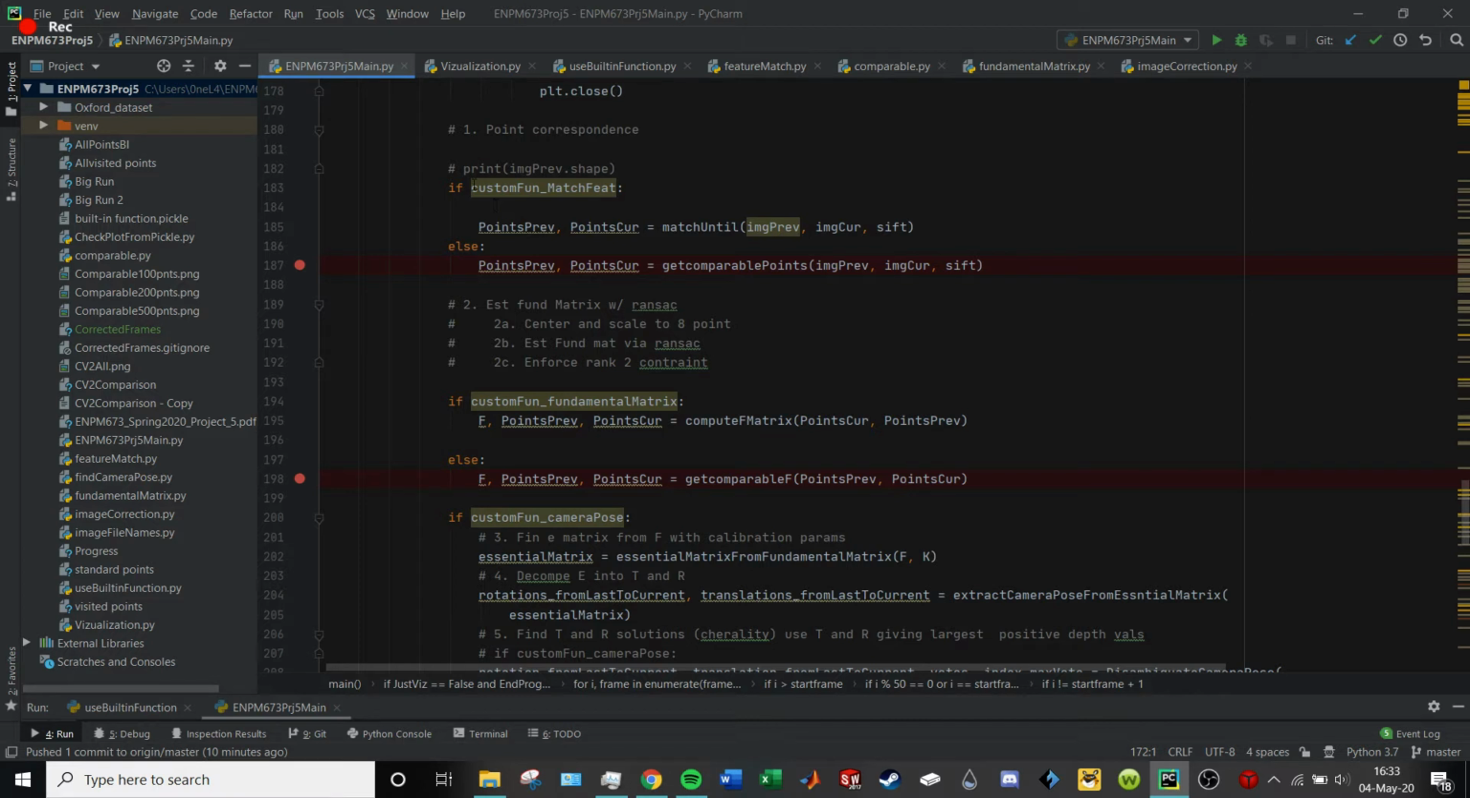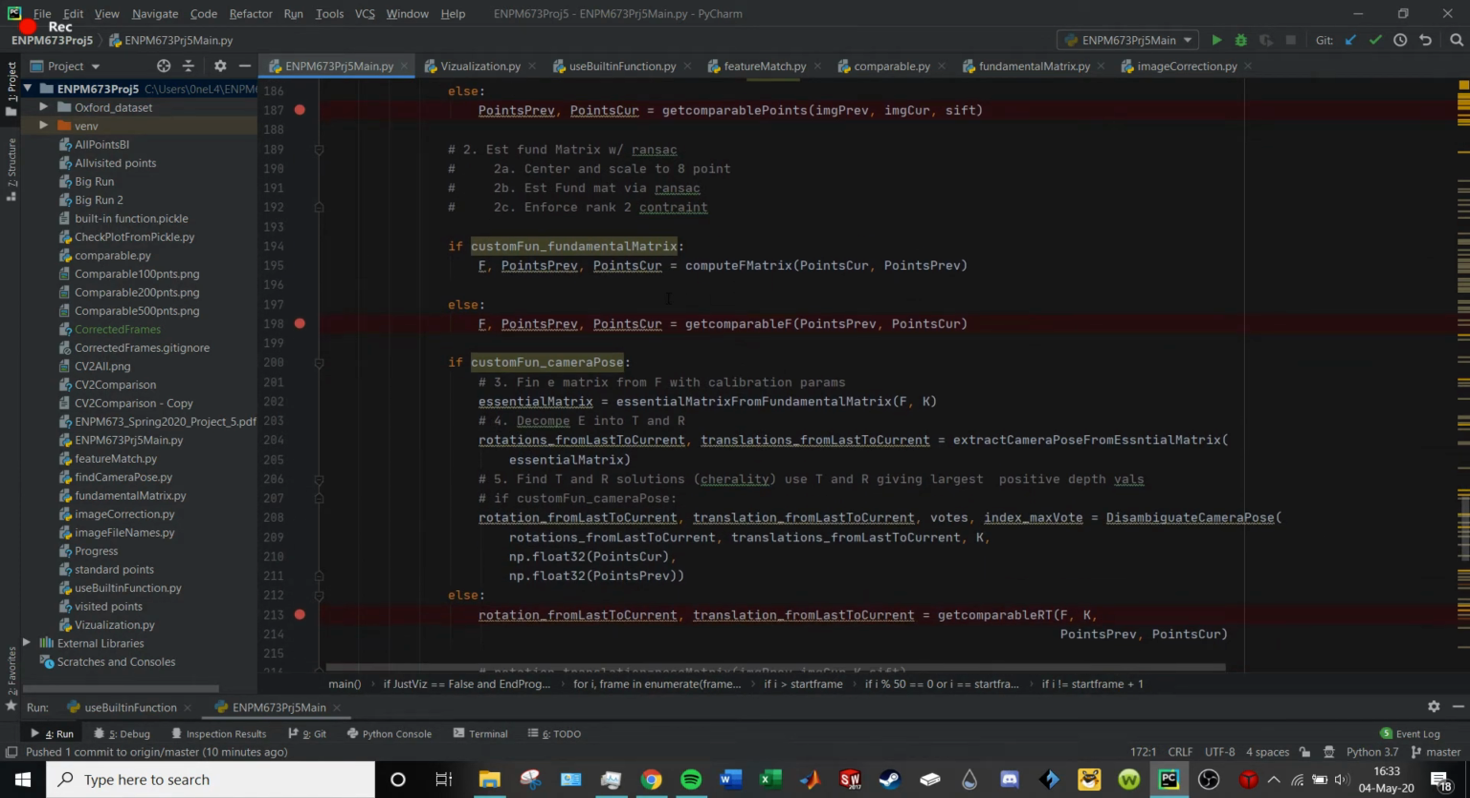If you see here, this is our custom function. You'll see that we did this with a bunch of our stuff. And so we'll find our matches between the previous image and the current image using our SIFT object. This will generate the points. These points then go into our compute F matrix, which will RANSAC an F matrix and output the F matrix, or the fundamental matrix, along with points that are inliers.